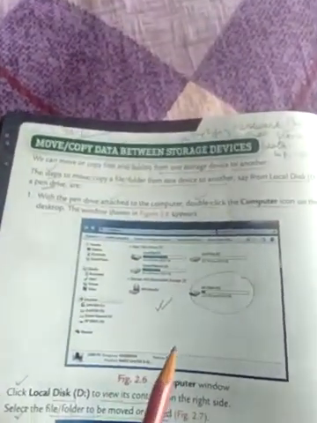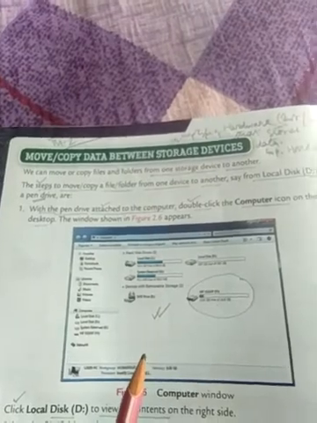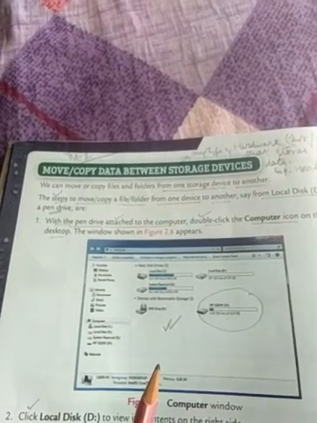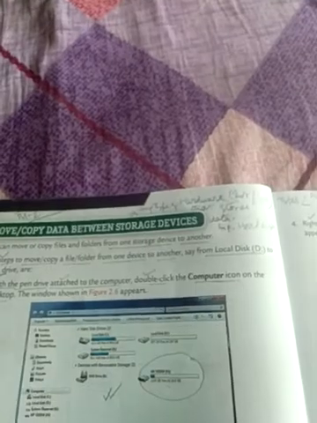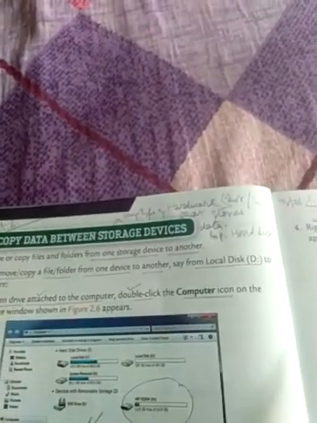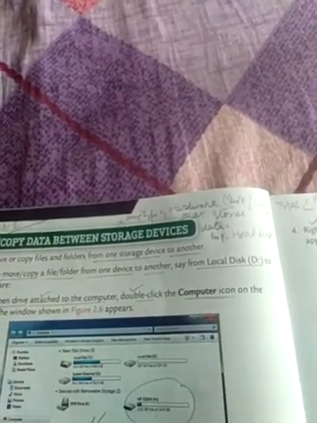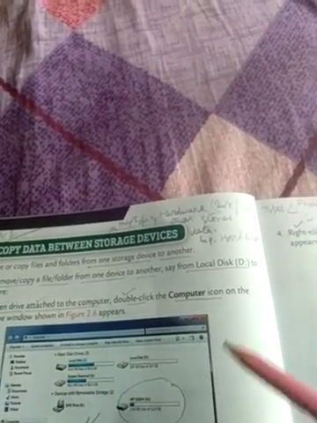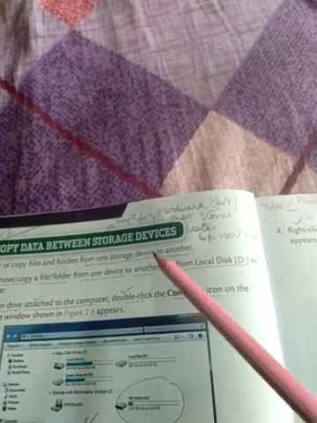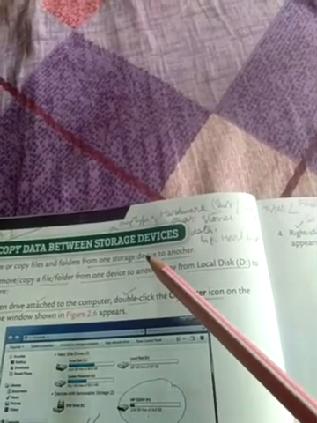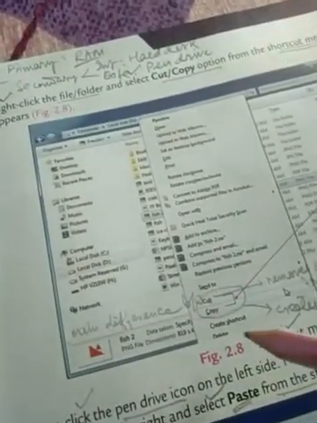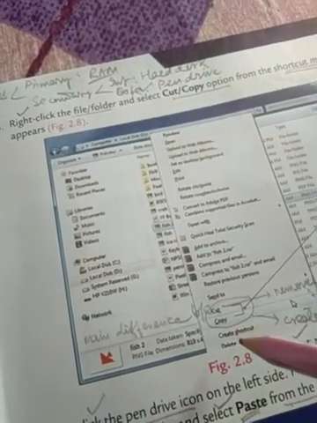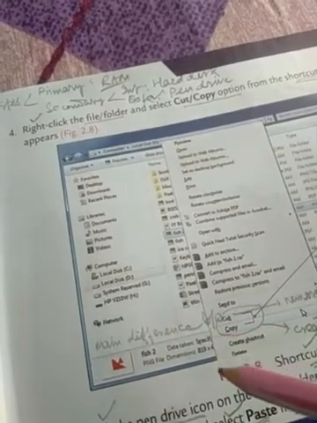But in this interactive video session, we are going to learn about how to move or copy the data between the storage devices. Before discussing this topic in detail, we have to know the meaning of three different terms which will be used in this lesson, such as, number one, what is the storage device, and what is the meaning of cut and copy, or we can say what is the main difference between the cut and copy.